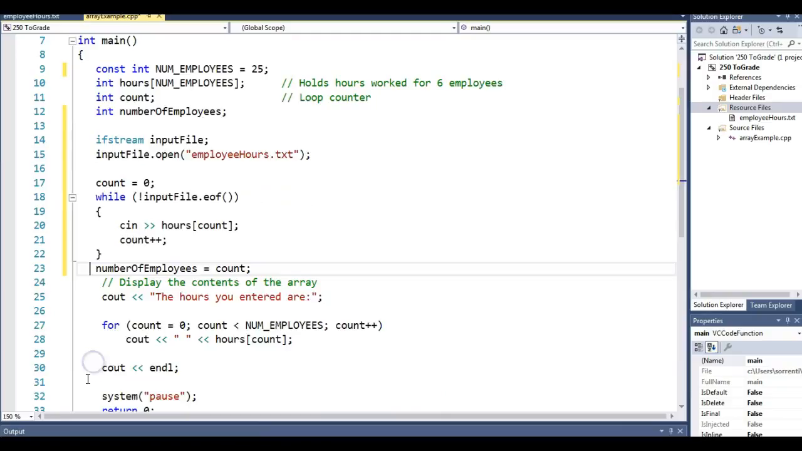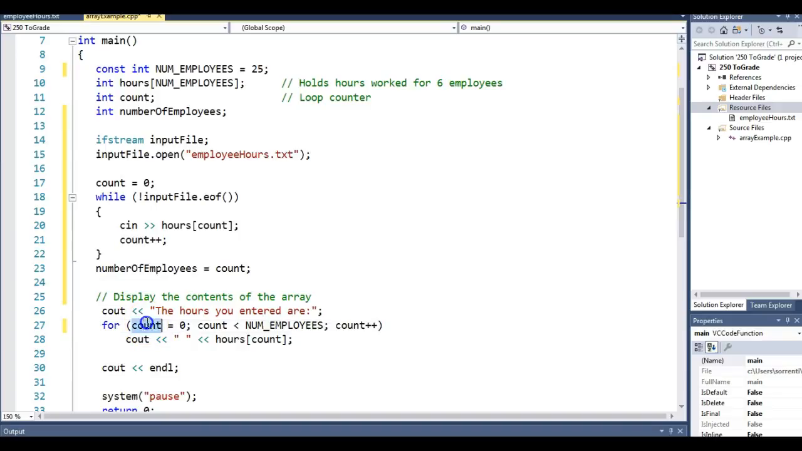Okay, because here's my loop where I display the information out, and I've used count as a loop counter. So once I figure out what it is, in this case 15, I want to store it someplace before I go into my next loop. Now that's going to read everything in, and the difference here is we don't want to use number of employees, which is 25, because then we're going to get 15 valid hours displaying and 10 garbage values, because we don't have 25 things in our array.